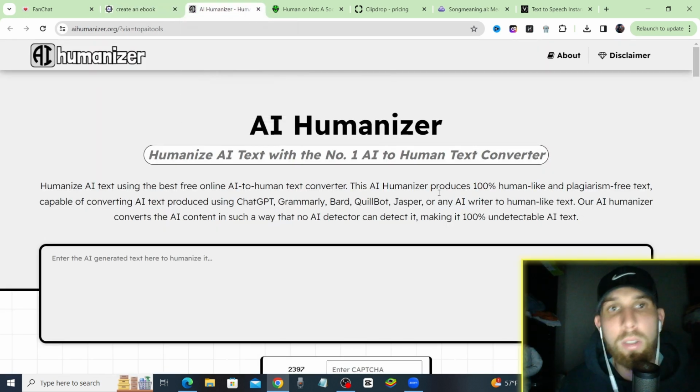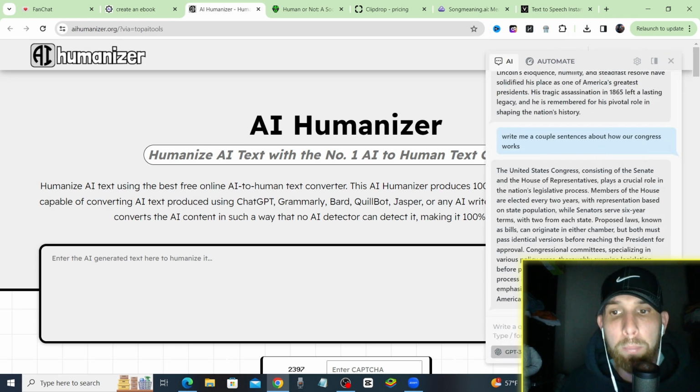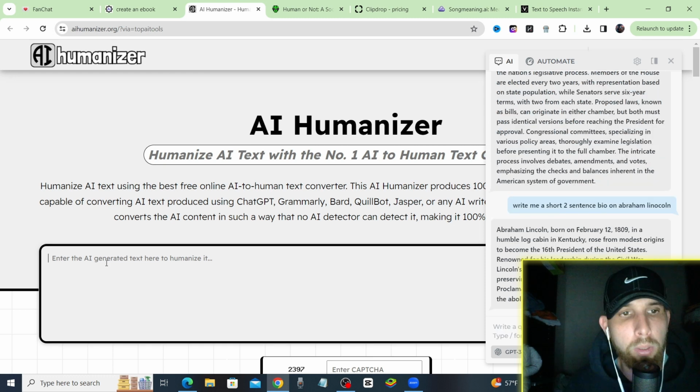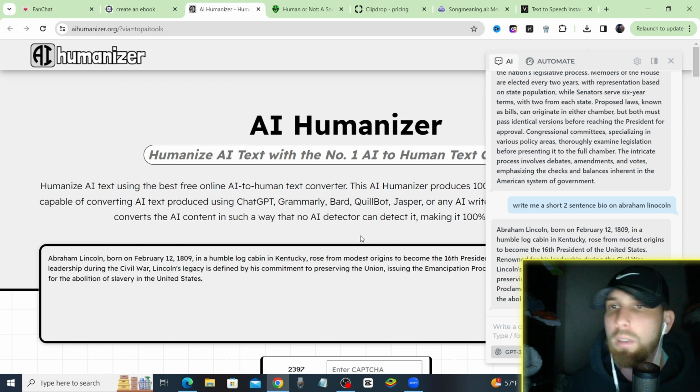Let's move on to the next tool, AI Humanizer. Rewrite text generated by things like ChatGPT, or in my case, this is Harpa AI. So this is just a browser extension. It's like ChatGPT, but it's awesome because you don't have to go to a website. You got it right there on your browser. Write me a short 2-sentence bio on Abraham Lincoln. Anyways, let's copy it. Let's paste it over here.